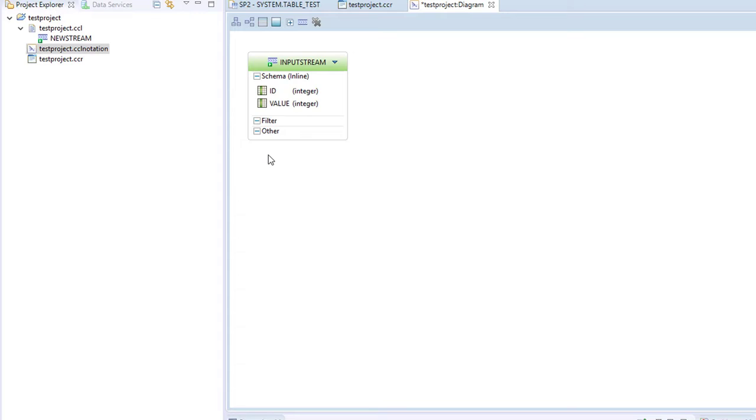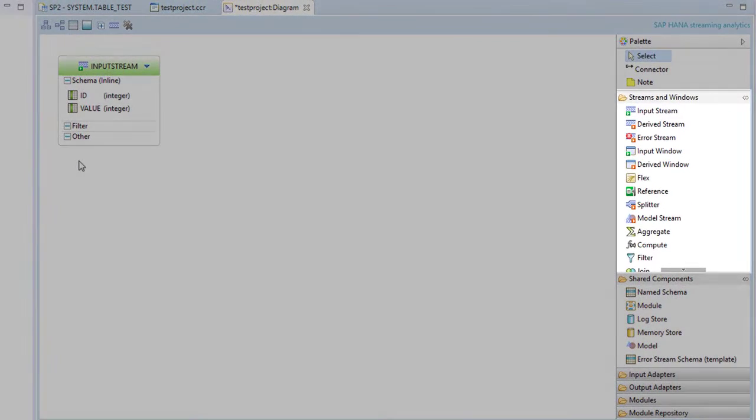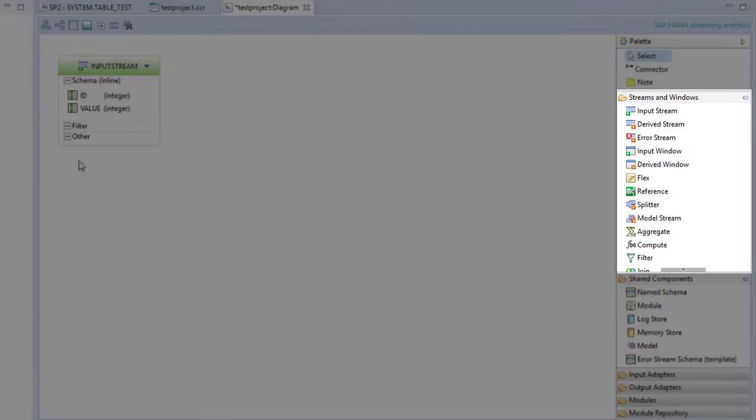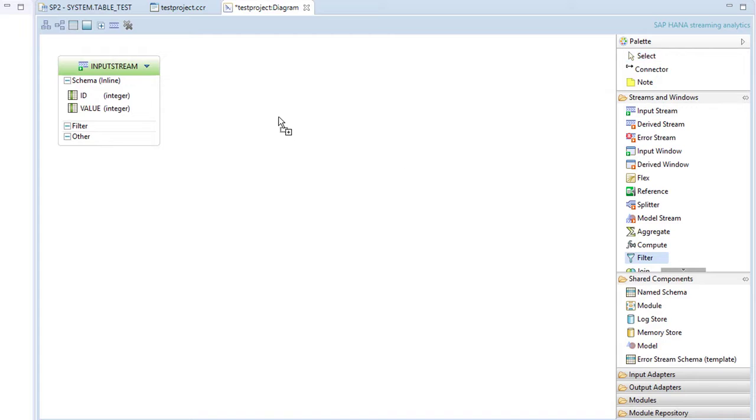Next, I'll add a filter to the canvas. Go to the Streams and Windows compartment in the palette and click Filter and then the canvas. Or, just drag and drop the filter element to the canvas. I'll call this element Filter Out Data. This filter isn't valid yet, as indicated by the red outline.